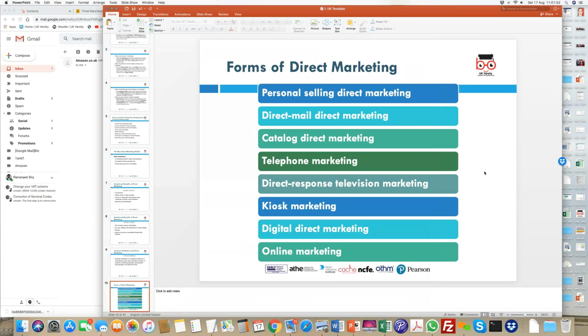Now, direct marketing can also be offline, and that could be catalog marketing, telephone marketing, or kiosk marketing, anything which is digital, which you can interact with. So if you go to a shopping mall, you have a large screen on which you can touch and interact and buy things or look for information. Those are called kiosk marketing.